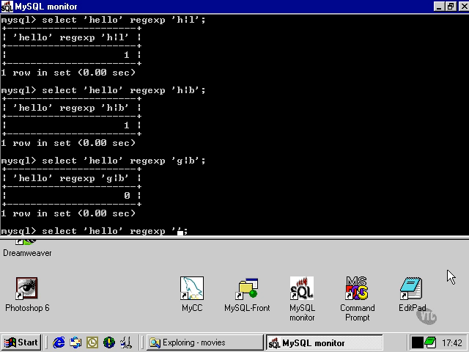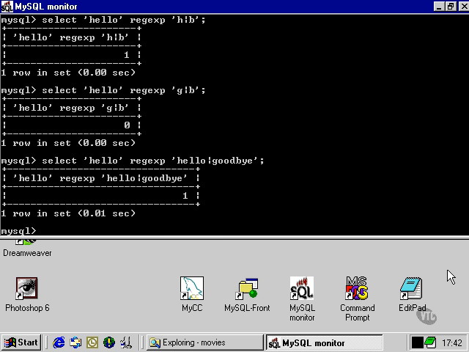So that's one thing that we can do. We can use whole words as well. We can look at hello or goodbye. That would evaluate true. So we can use the vertical line as a very basic way of splitting up our regular expression.